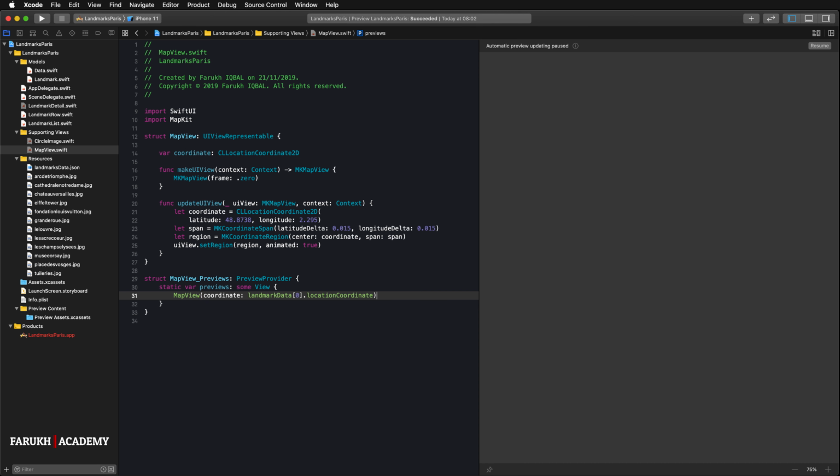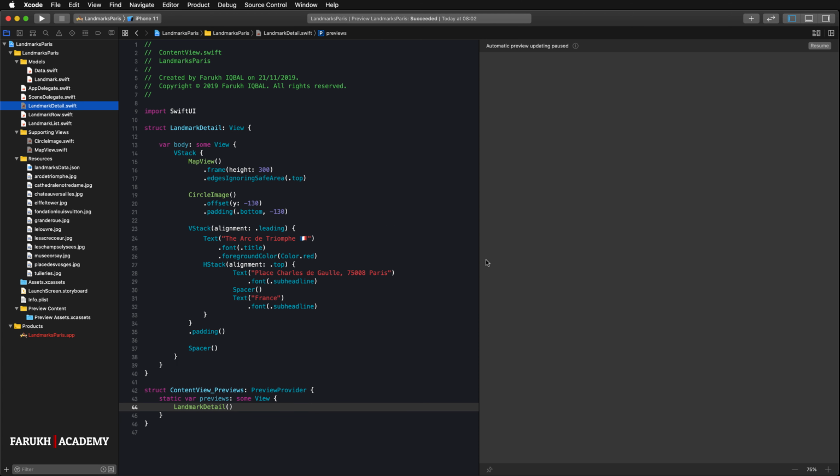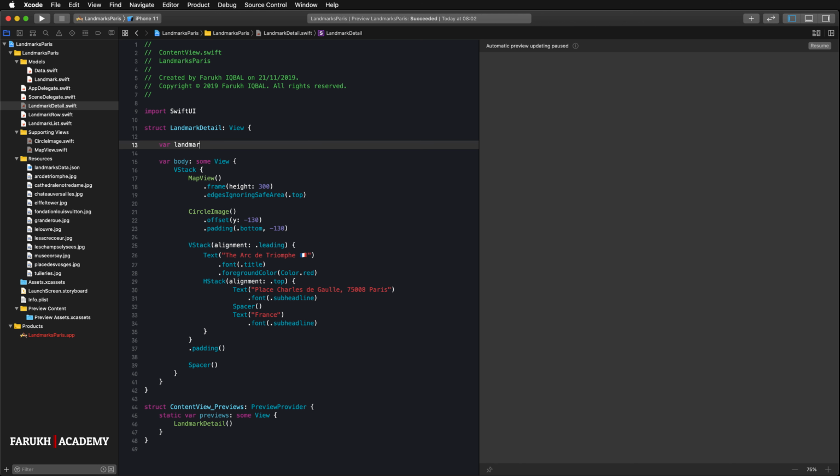Okay, in LandmarkDetail.swift, here add a landmark property to the LandmarkDetail type. Just like that, to be type of Landmark. Okay, so update the preview to use the first landmark from landmarkData.